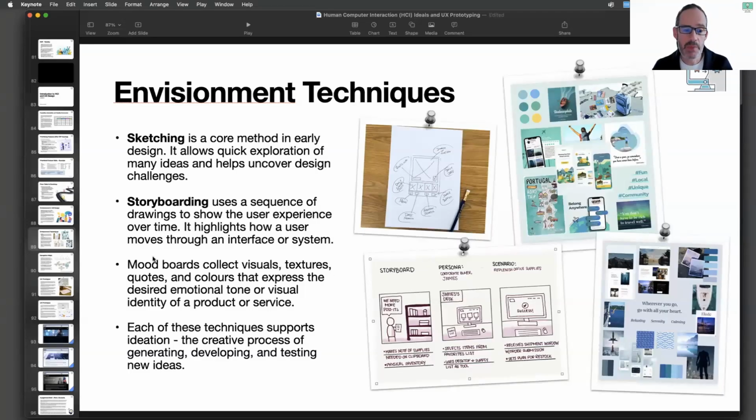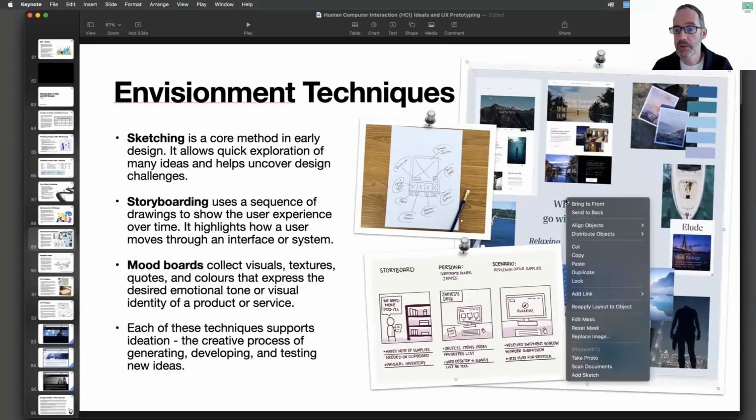So the third type then are mood boards. Have you heard about mood boards before? They're collections of visuals and textures, sometimes quotes. Bring that to the front.